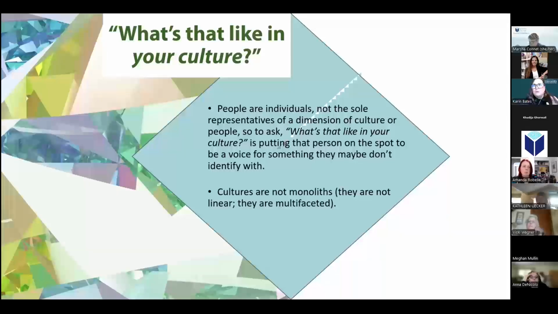And so remember that cultures are not monoliths, they're not linear, they are in fact multifaceted, which is why I have this multifaceted background on here. We want to remember that culture can encompass all of those different variety of things that we talked about, and they will still differ from person to person. Just a quick example of this, I have met students that are from Turkey, but they are in fact not Turkish, they're Kurdish.